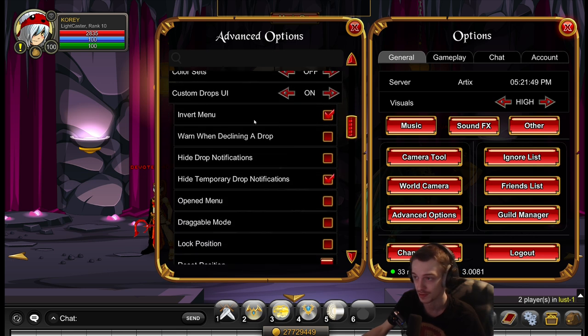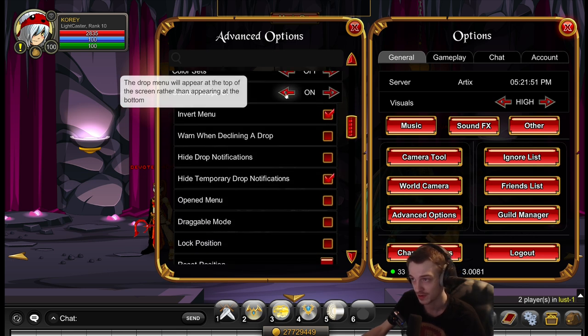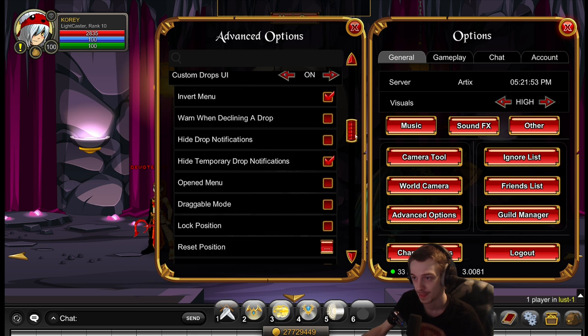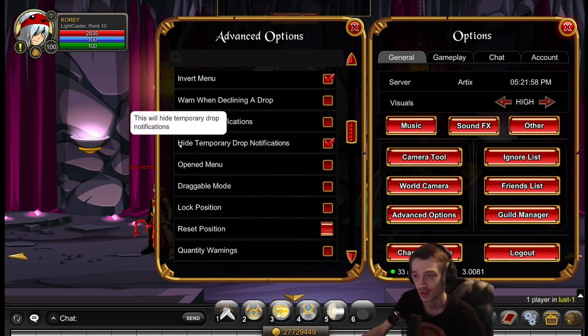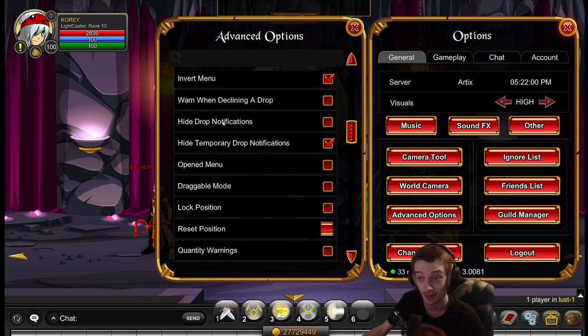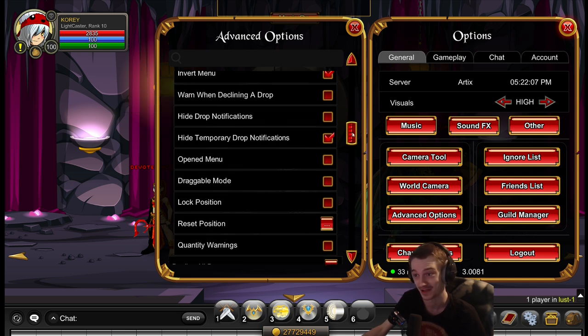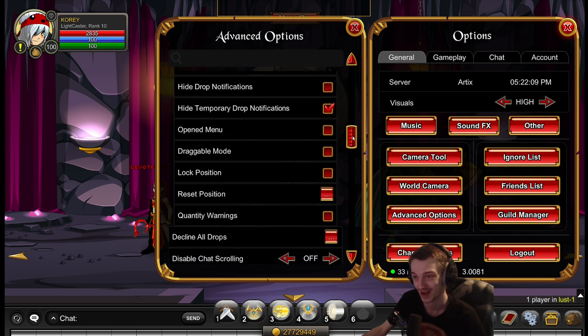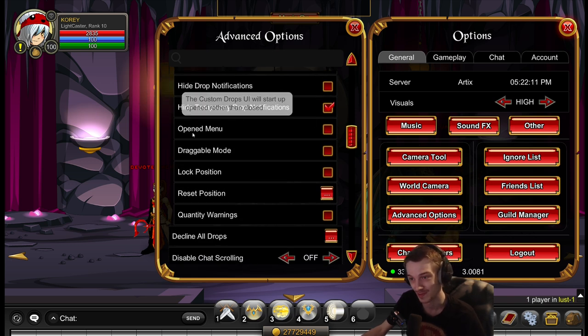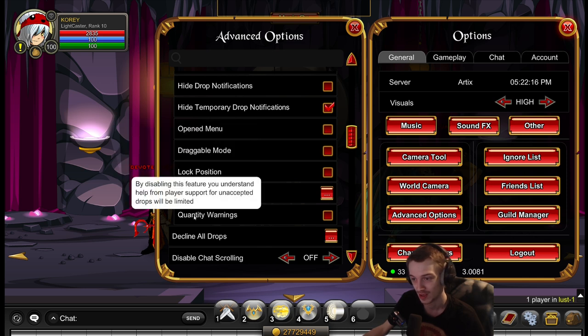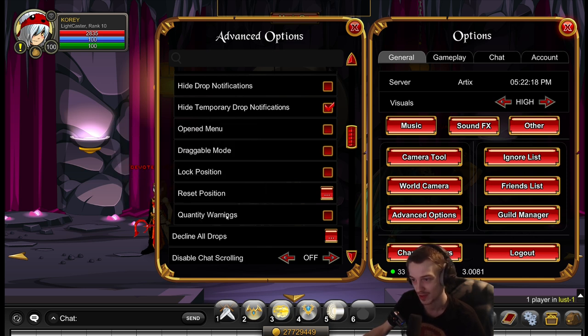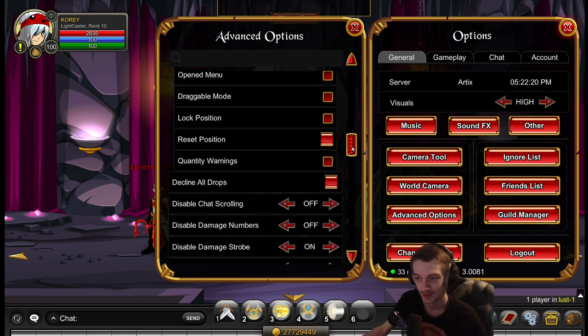You can change it. The reason it's on the top is the inverted menu. I turn it on. No warning when declining drops. I hide the drop notifications, because those just spam your screen, that actually will add to your lag quite a bit. If you're getting a bunch of drops rapidly, the drop notifications will lag you. So I would definitely turn that off unless you want to see them. Open to menu, draggable menu, lock in position, reset quantity warnings. I would turn that off as well. That's really annoying. Very annoying.